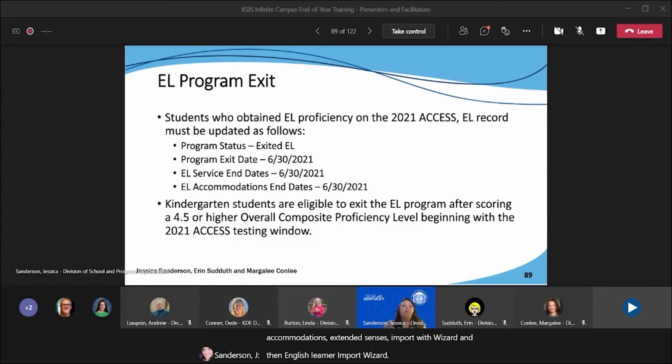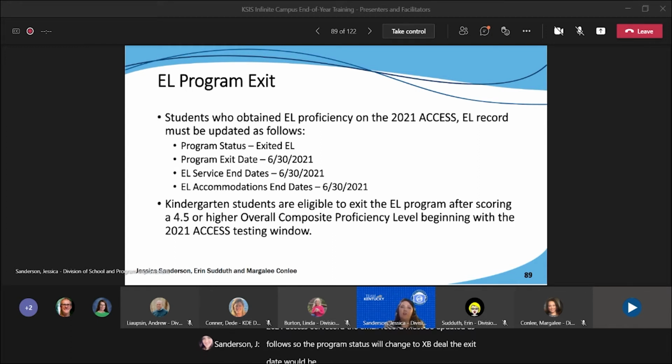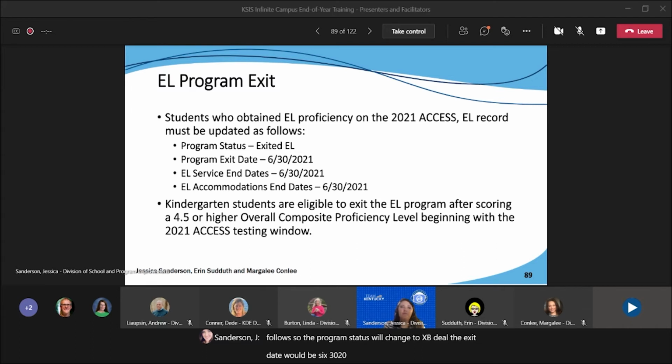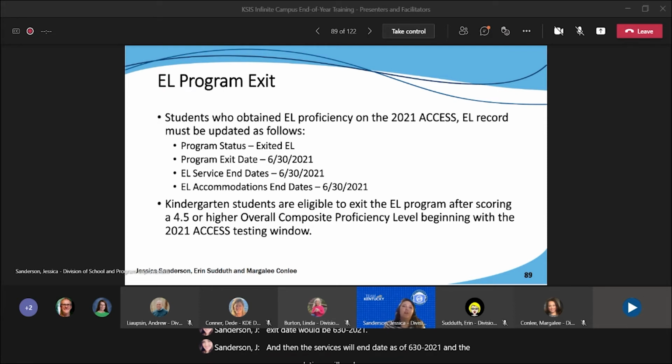EL program exit. For students who obtain EL proficiency on the 2021 ACCESS, the EL record must be updated as follows. The program status will change to exited EL. The exit date would be 6/30/2021. And then the services end date as of 6/30/2021, and the accommodations end date as of 6/30/2021.